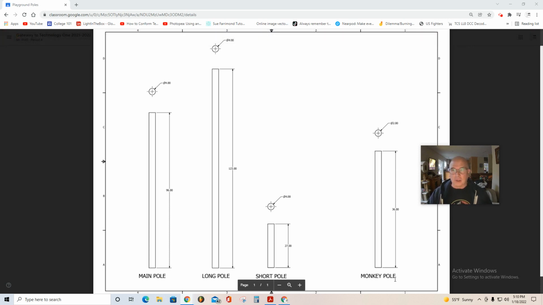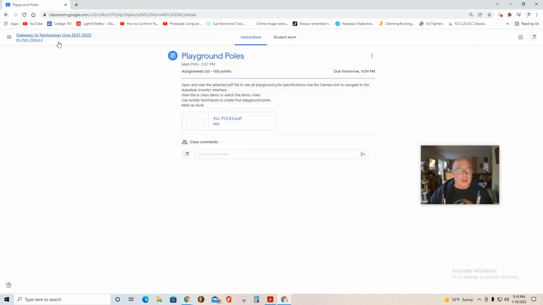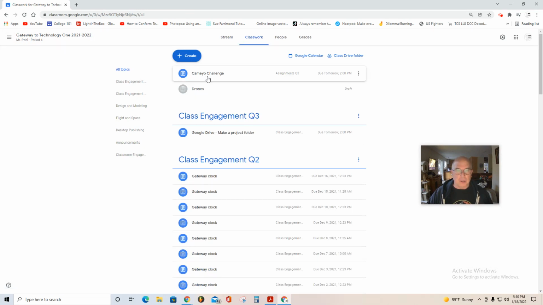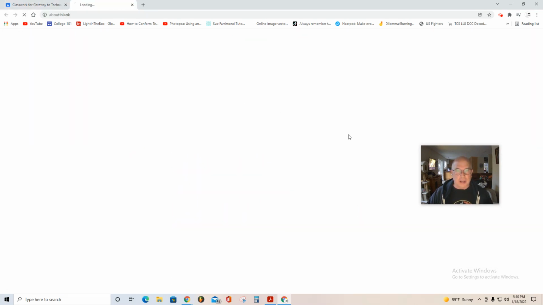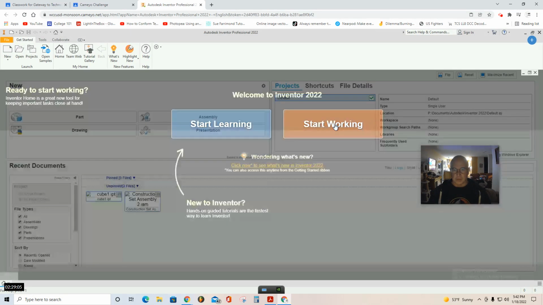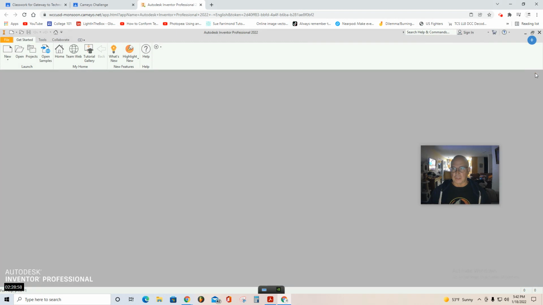So now that I have those committed to memory, I'm going to return to the Google class. Now you're going to return to the Cameo link. Here's the Cameo challenge. Select the Cameo link. And as you recall, once the interface loads, don't forget to select Start Working. You'll see this inner window. I want you to move to the upper right, find the red X, select it, and close that inner window.